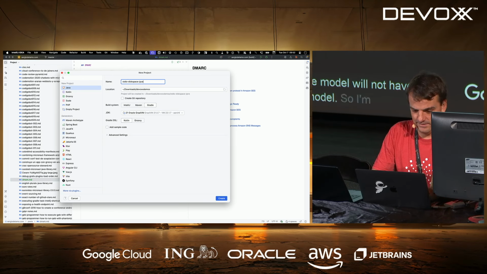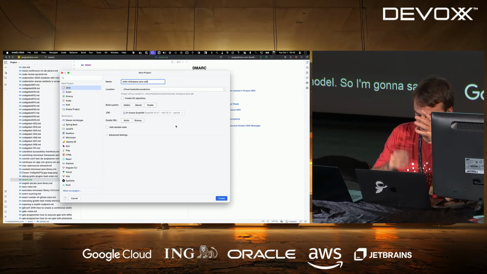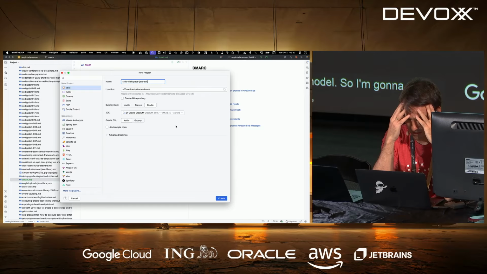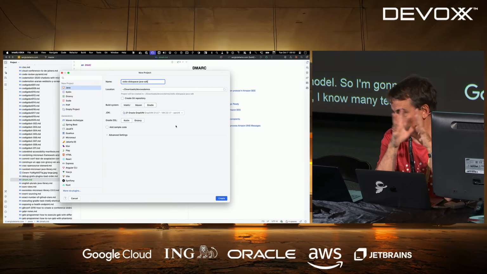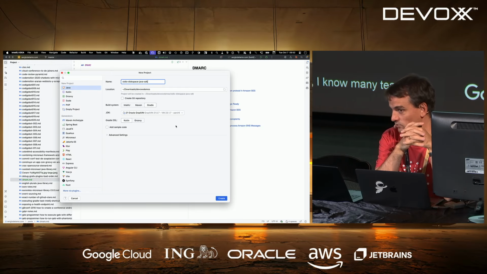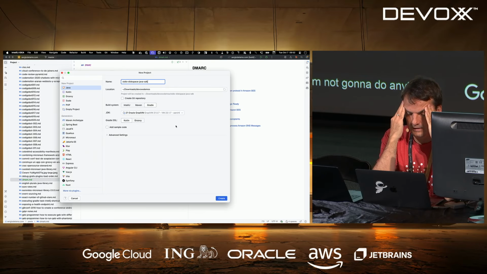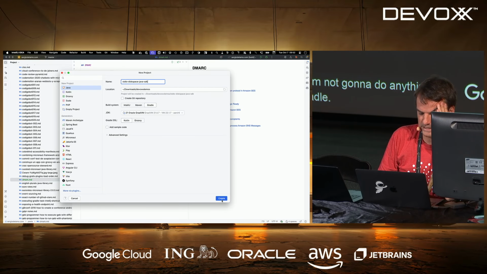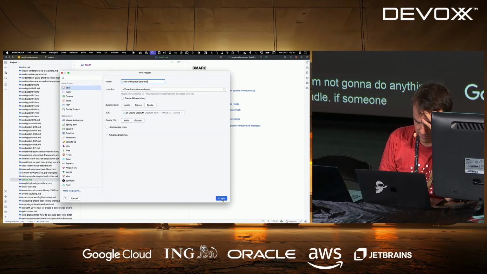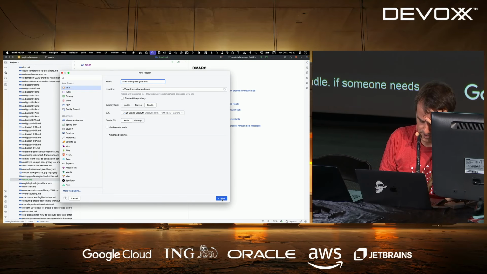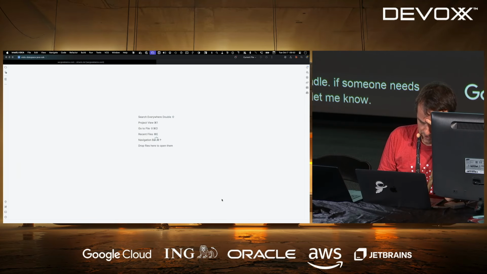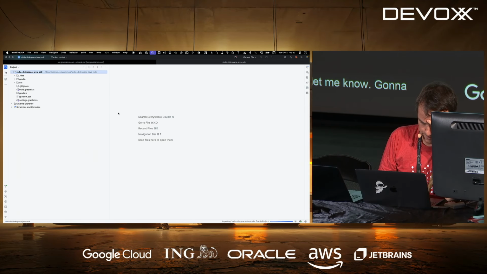So I'm going to say Java SDK. I'm going to select Gradle as the build tool. I know many teams use Maven. You could use Maven with all the demos. I'm not going to do anything Gradle specific, I'm just more comfortable with Gradle. If someone needs any clarification about any Gradle concept, please let me know. I'm going to go with Gradle, and this is going to create a project.